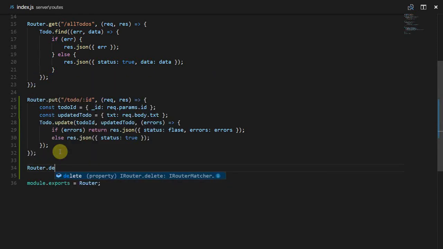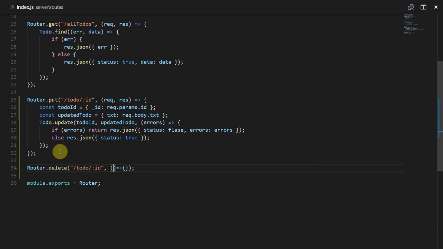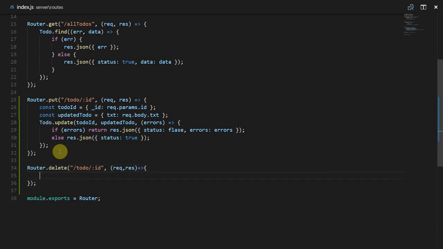router.delete. Now the first argument is a path. I type it /todo. Now again I specify a parameter, which is the ID parameter or variable, and the second argument is a callback function and its parameters are request and response. Okay, now we have to delete the ID-targeted to-do from our database, right?